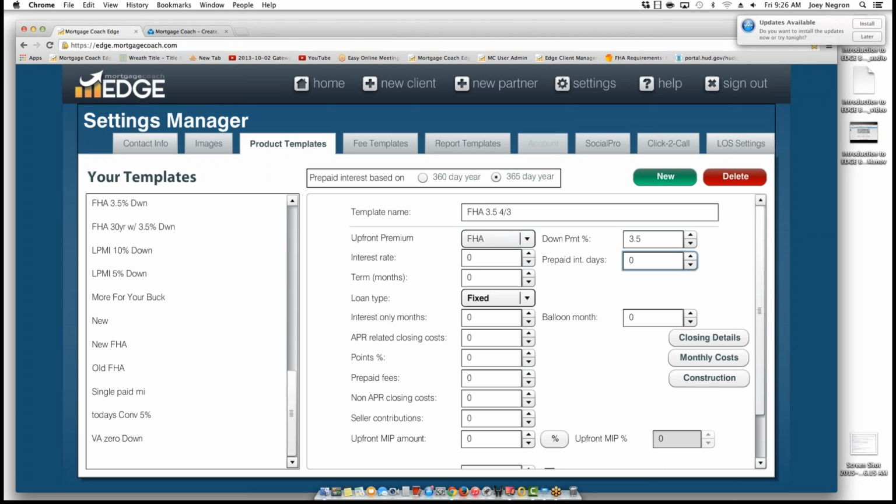From there, if there are any prepaids, you can enter that in. The interest rate, I generally leave it blank for the simple reason that rates change often. So at this point, you can always fill that in later. So we're going to leave that blank for now, but the term is important. The term is going to be 30-year option, so it's 360 that we're typing in.